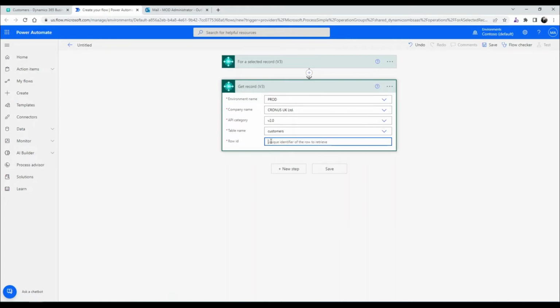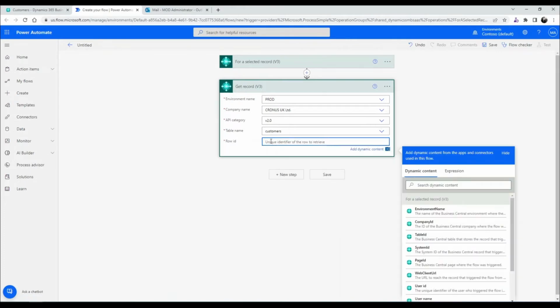So now I need to choose the row ID, the unique identifier. And for that, I'm going to choose system ID. I don't want environment, company, or table. I want system ID, which will be the ID of the table record of which I'm on. So for customer, it will be the customer number.